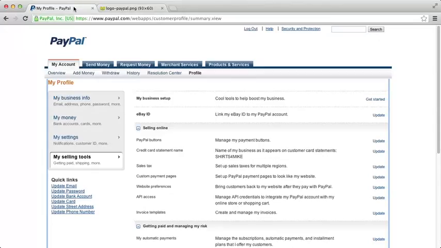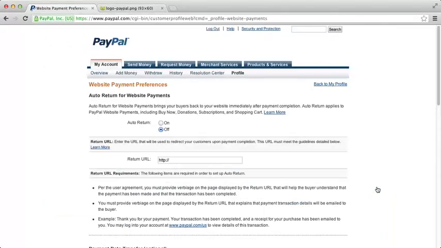The other item we want to change is under Website Preferences. PayPal can redirect our customers back to our site automatically after their transaction is complete. We'll need to specify a web address here to a page on our site where they should get redirected. This is a new page that we'll need to create on our site. PayPal is pretty strict about what should appear on this page, so I'll copy the example text from here, and we can use that.